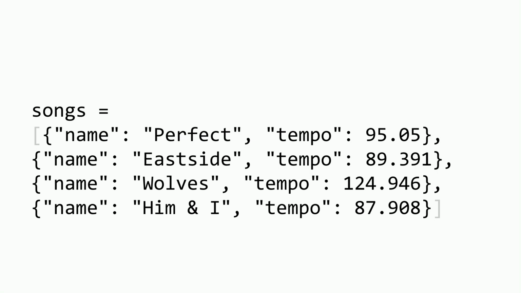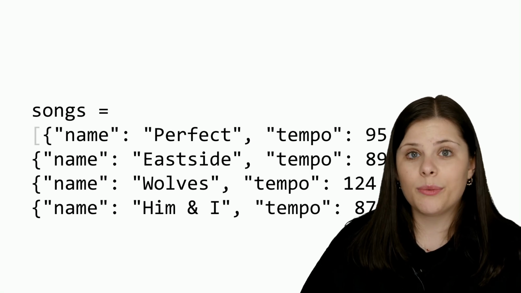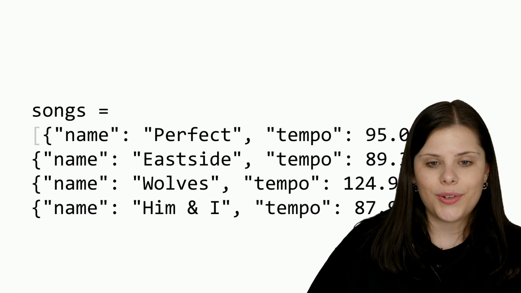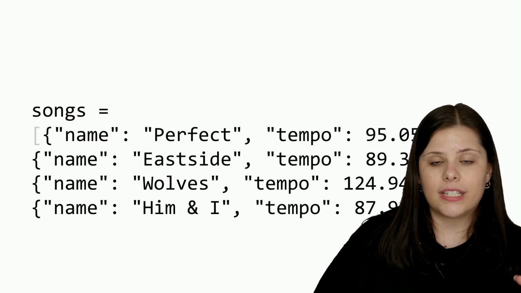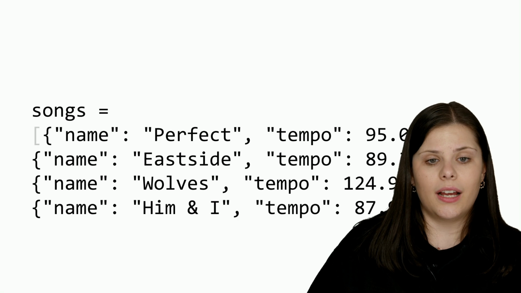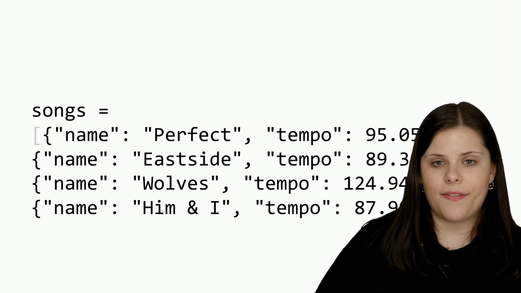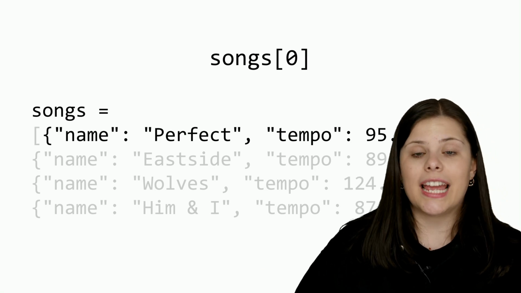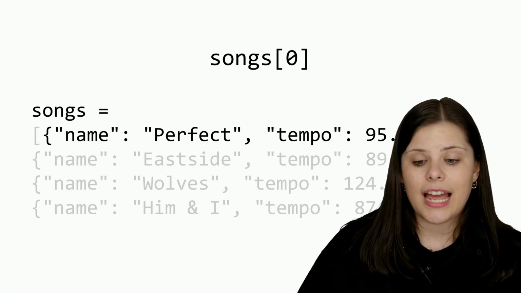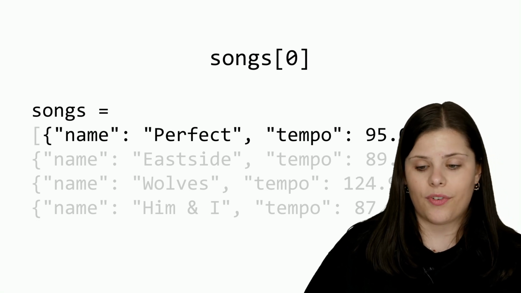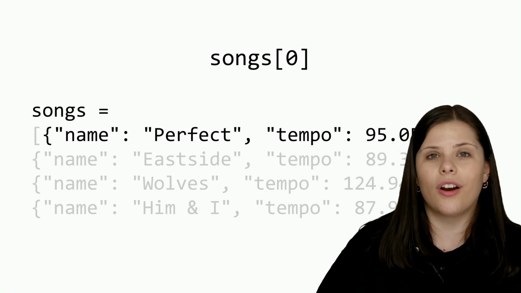Well, how do we work with it? In a very similar way, right? We're again just adding a little bit more layers. So if I wanted to access the very first line, like the name Perfect and then tempo 95.05, if I wanted to access that element, I can literally just use the square brackets and the index that the song is at, and that would return the entire dictionary, right? So all the information that we have for that song.